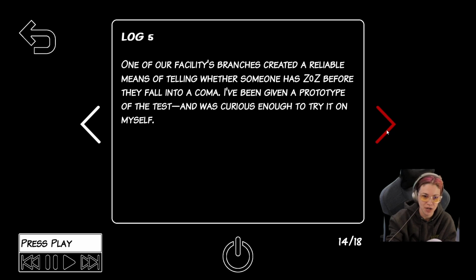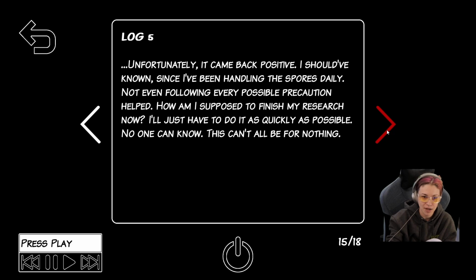One of our facilities' branches created a reliable means of telling whether someone has Zaz before they fall into a coma. I've been given a prototype of the test, and I was curious enough to try it on myself. Unfortunately, it came back positive. I should have known, since I've been handling the spores daily. Not even following every possible precaution helped. How am I supposed to finish my research now? I'll just have to do it as quickly as possible. No one can know. This can't be all for nothing.